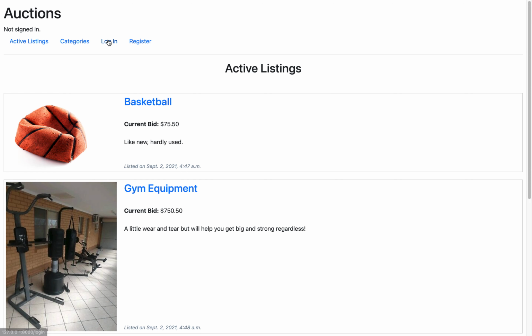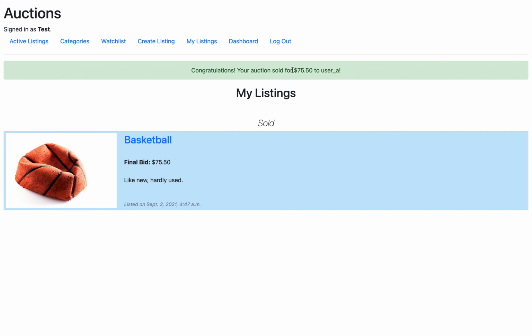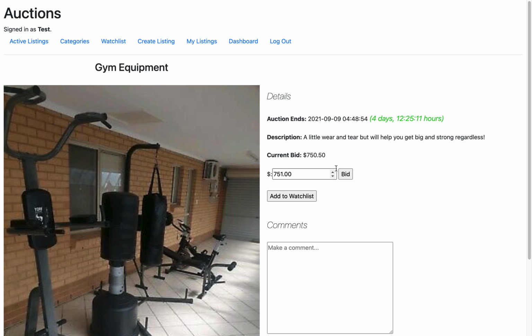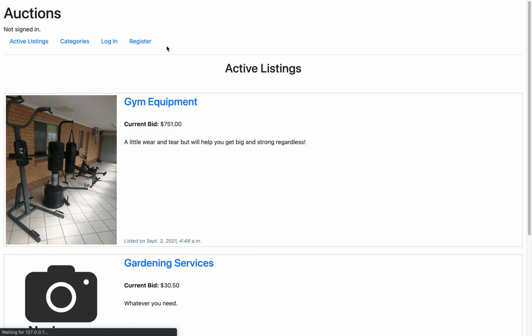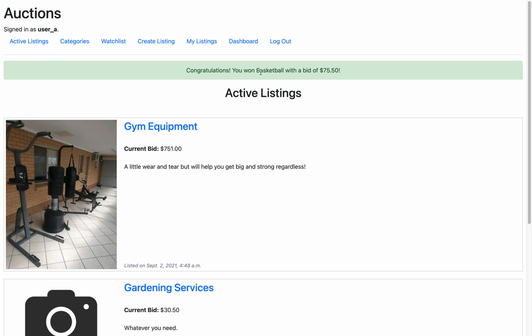So I'll just go in and log in with another user. As the owner, I can close this bid here, which has been sold. I'll go and bid on this one. Now log back in. We won the basketball while we were away.